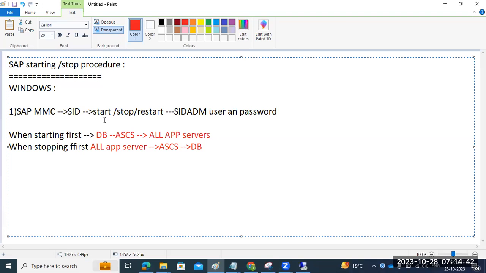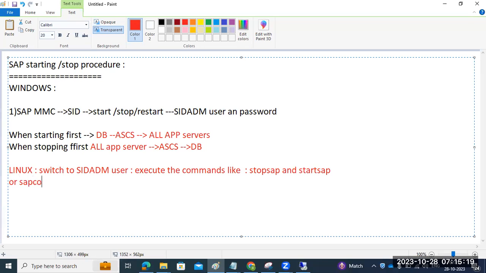So for starting or stopping or viewing the data in the MMC here, if it is a Linux based system, you need to switch to the SID ADM user, then execute commands like stop SAP and start SAP, or sapcontrol -nr, then instance number, -function StartSystem or StopSystem. These are rare cases; we can ignore this for now.